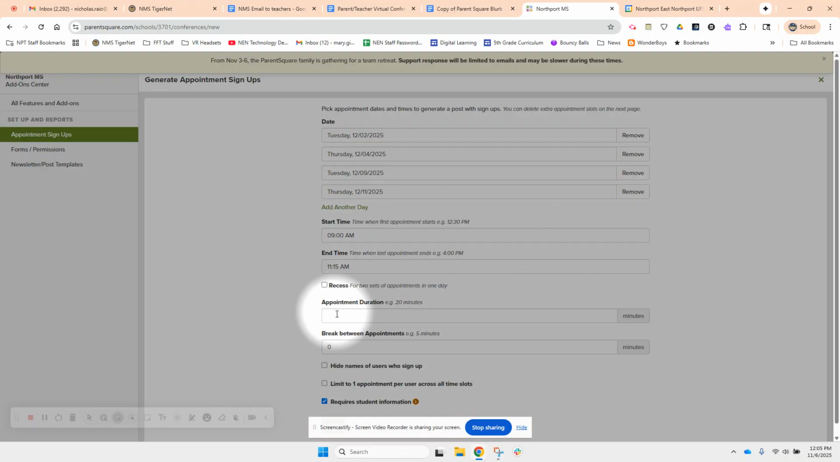Okay. Now it's going to ask, what's the appointment duration? How long do you want your conferences? The district recommends 5 minutes to get more of them in. Personally, I find that's too short. Parents often come in a minute late. That puts you down to 4 minutes. I set it for 8 minutes with 2 minutes in between. So that's 10 minutes. It's going to give me 4 conferences per period.